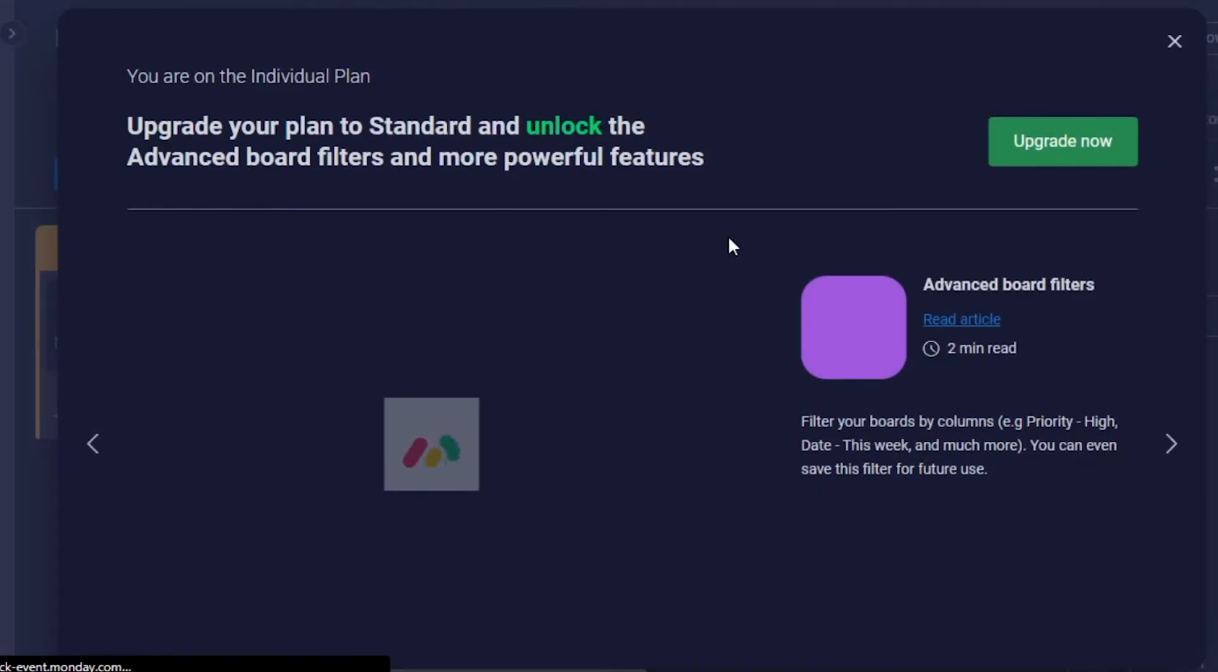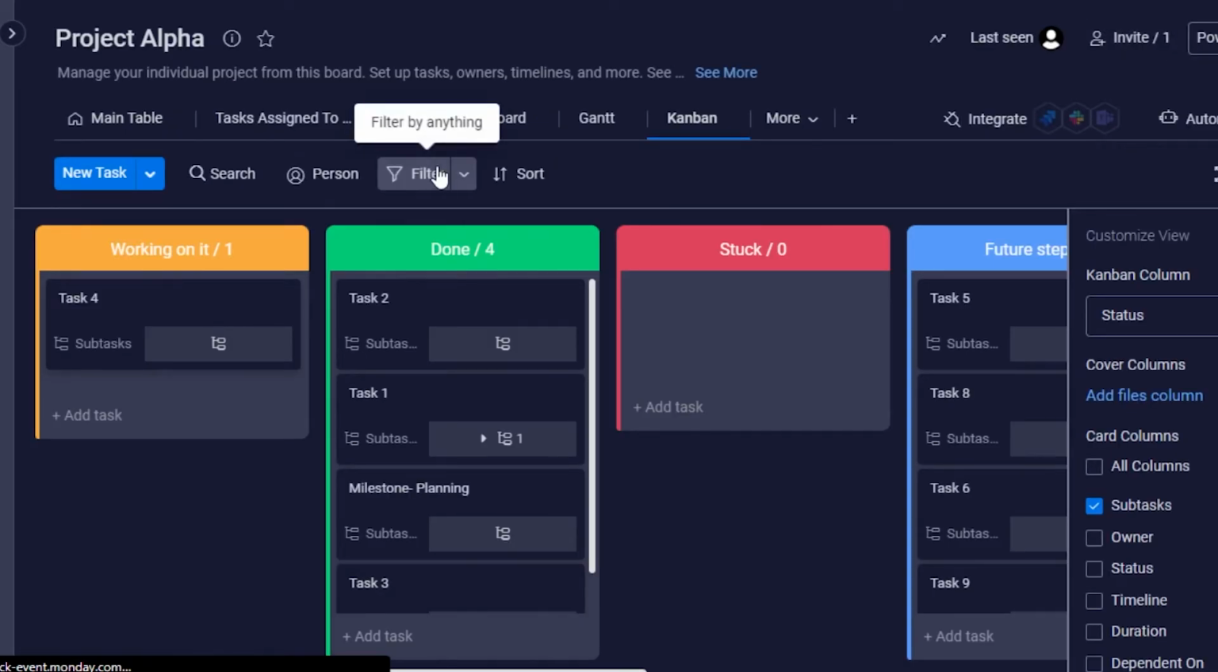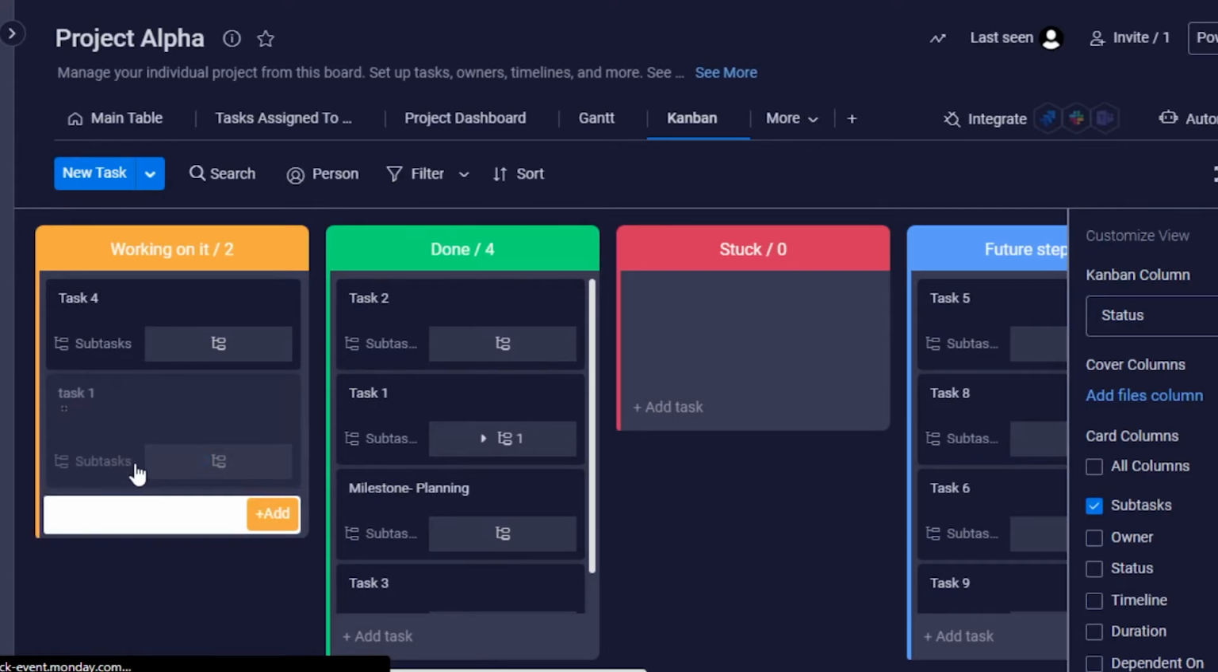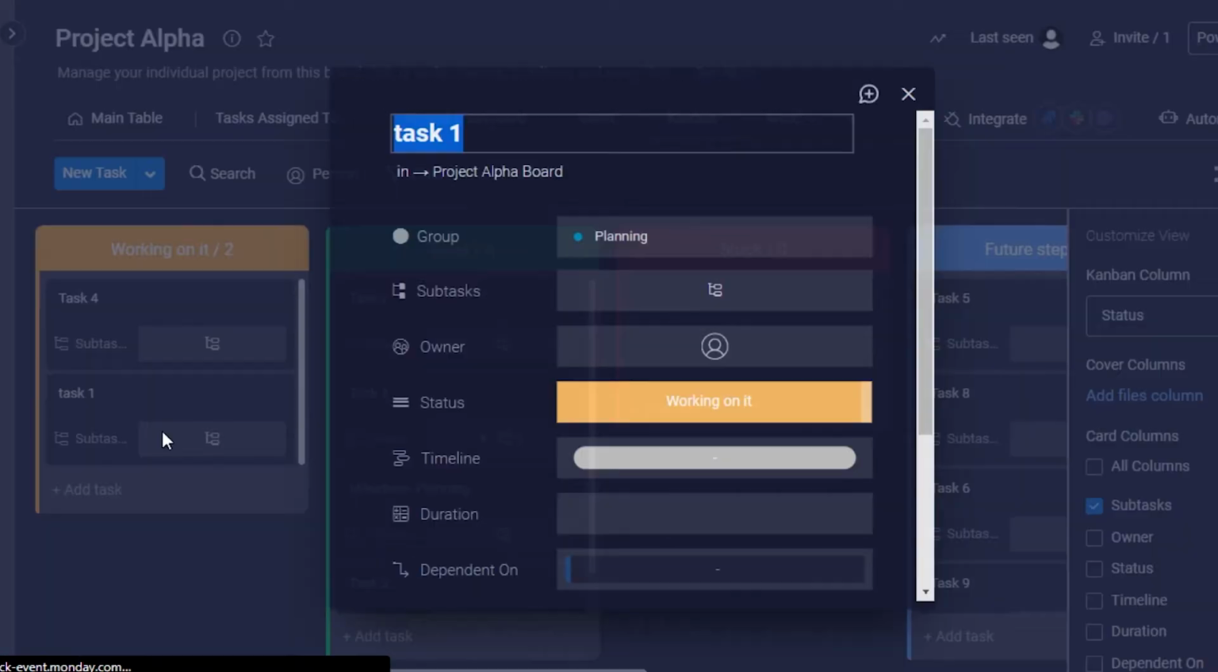Now you can go to filters and you can customize your own filters on Monday. It's unlocked with the upgrade plan, of course, and we can add our own customized filters. When it comes to creating a task, click on add task and give your task a name. Once a task is created, then you can click right here and you can change the statuses.